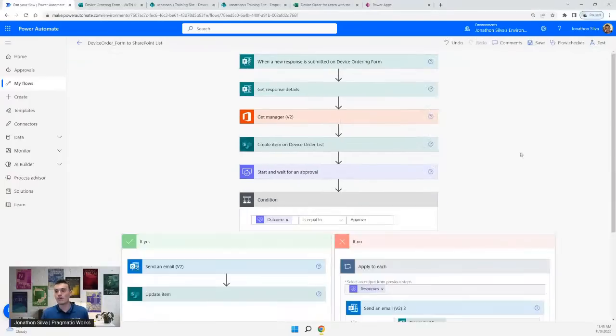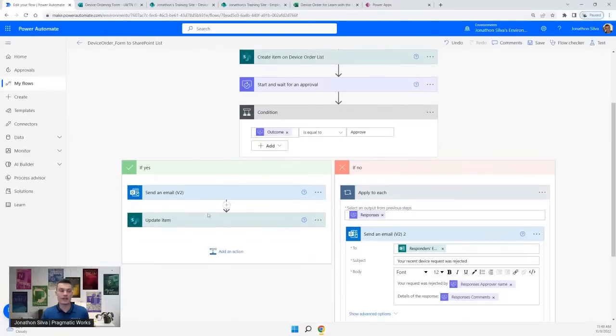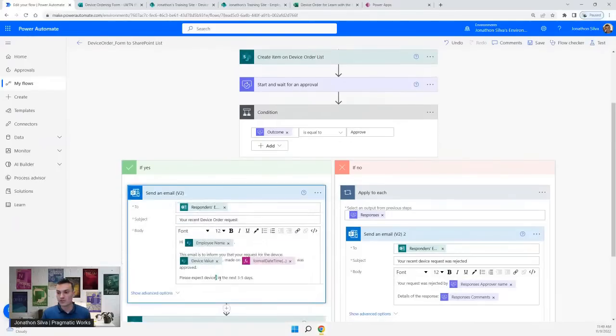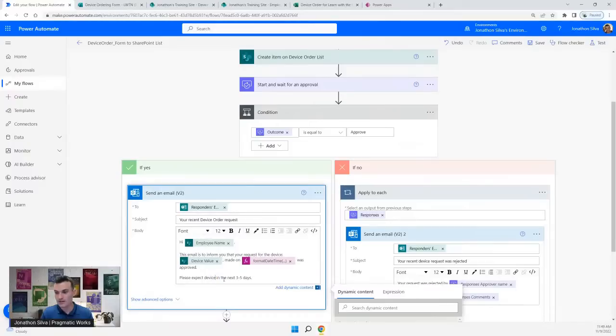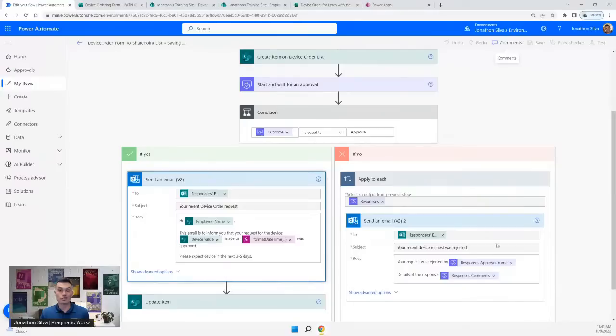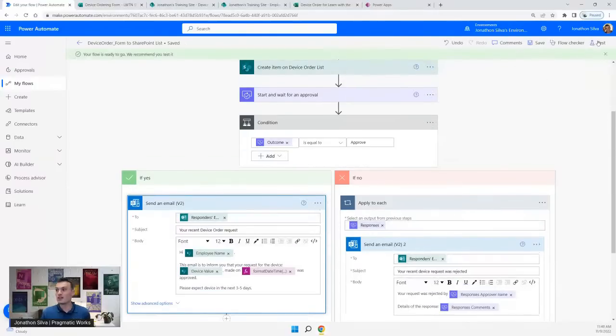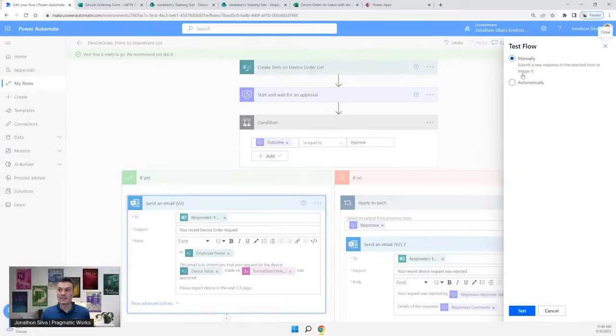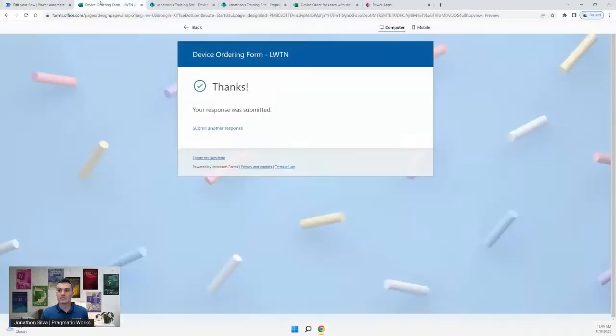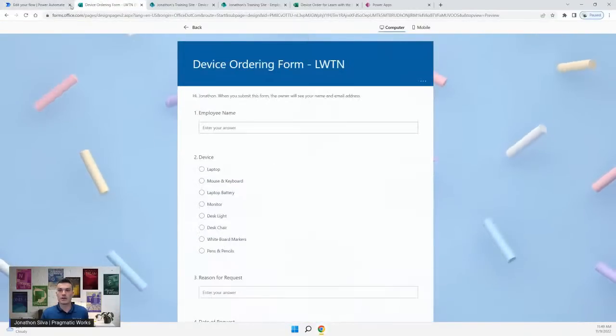And say I wanted to test this, if I wanted to look at it, and maybe I'll quickly look at this, my device, there it is, right? Say I want to test this once again and reject my request. So I'll come back in here. I can choose another manual test from the beginning, or I can choose an automatic test from a previously used trigger that was working there. I'll do a manual one just to make a new one here. Hit test. I'll go back to my form and submit another response.